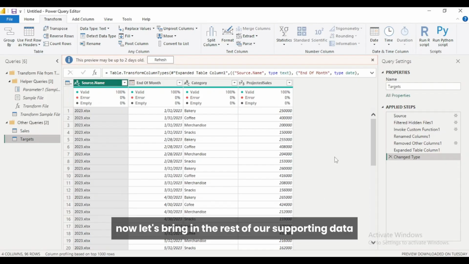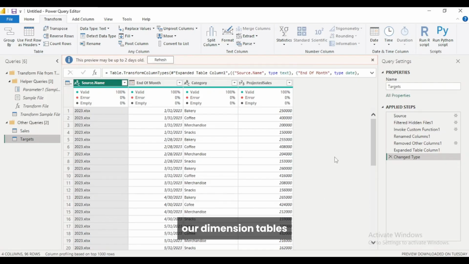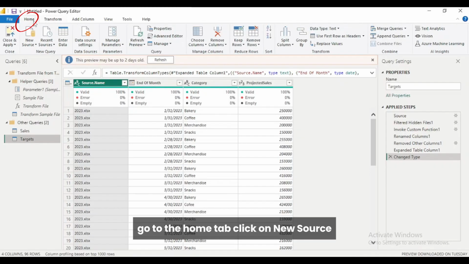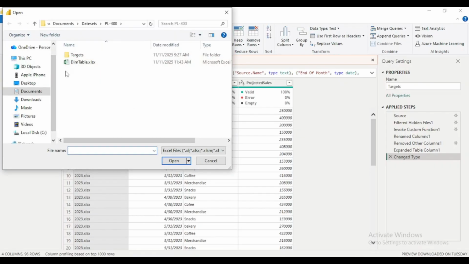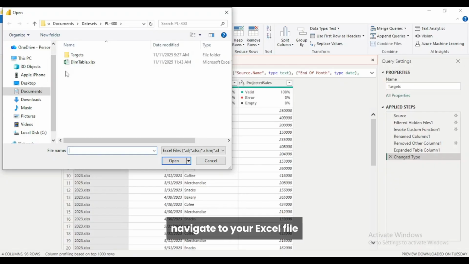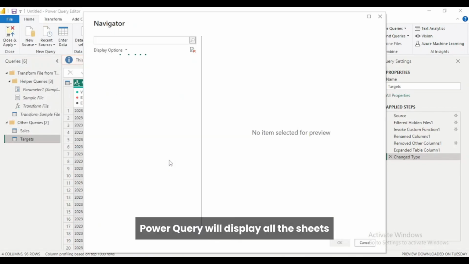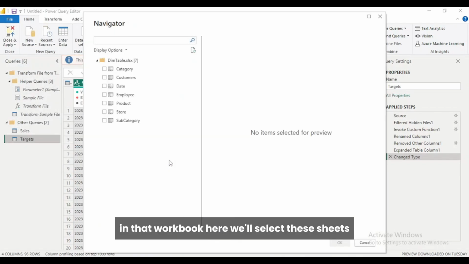Now let's bring in the rest of our supporting data, our dimension tables. From the Power Query Editor, go to the Home tab. Click on New Source, then choose Excel from the list. In the file browser that opens, navigate to your Excel file. In this case, it's dimtable.xlsx. Power Query will display all the sheets in that workbook.